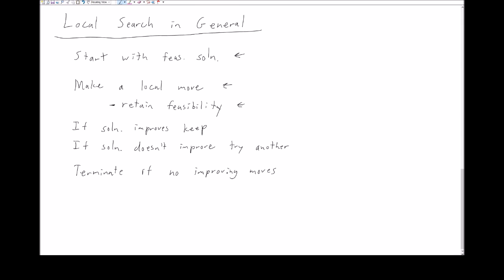In the vertex cover, there were a lot of complications, and after we touch a vertex, we have to cascade outwards. All of this cascading is there just so that we can make sure that we retain feasibility. After we make our local move, we'll have another feasible solution. If our solution improves, then we keep this new solution. That is, we keep it as our new incumbent feasible solution. However, if our solution doesn't improve, then we go ahead and try another one. In the case of the vertex cover, trying another local move is selecting another vertex to start our cascade from.